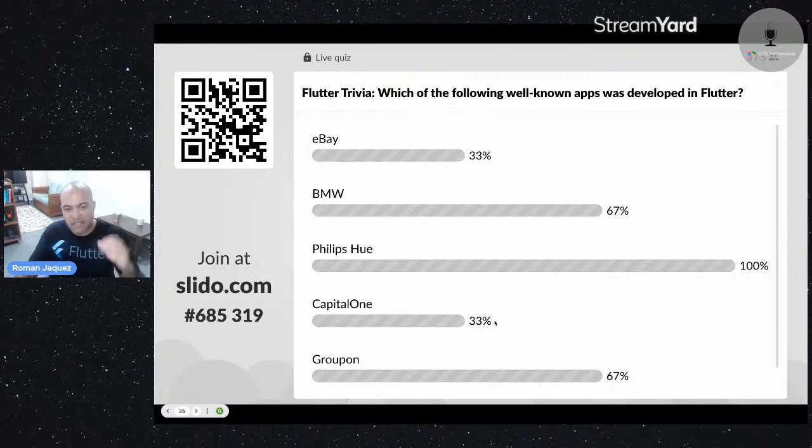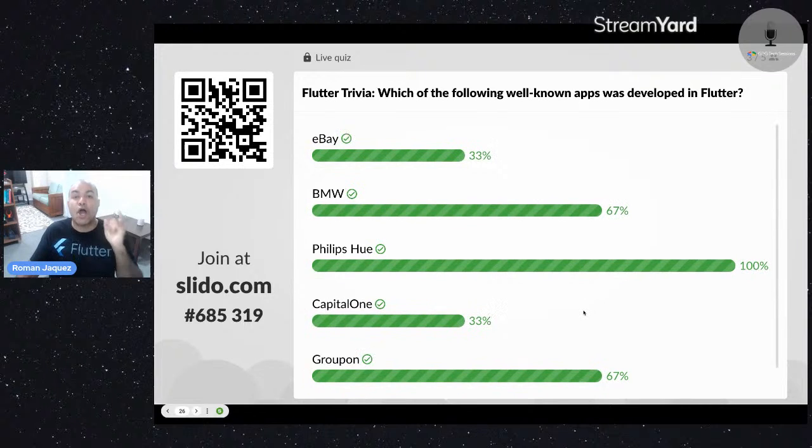Let's see what people are saying. I see some various answers. Okay, perfect. And the correct answer is all of them. All of these applications were developed in Flutter. You could have thought it was just one of these, but no, all of them. These companies have bet a lot on and embraced Flutter as their framework of choice. They've noticed how productive their team has become developing applications in Flutter, and you couldn't have joined at a better time to become a Flutter developer and to embrace this framework.